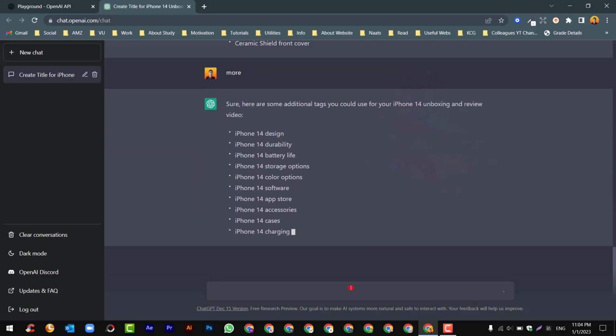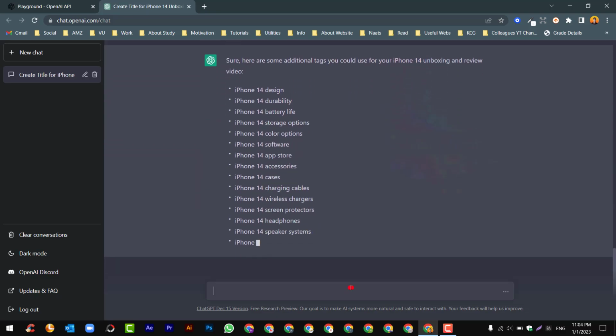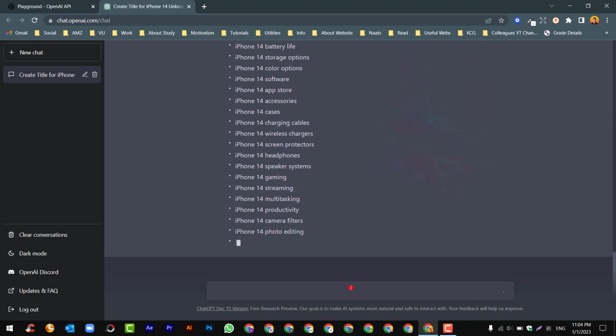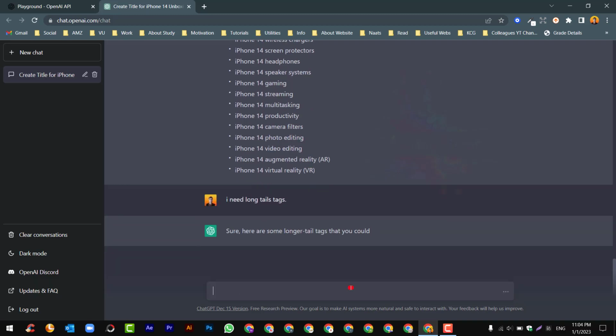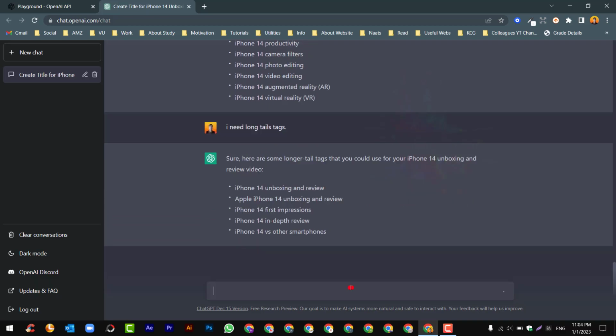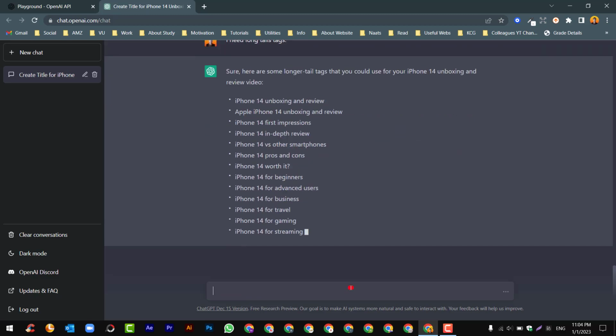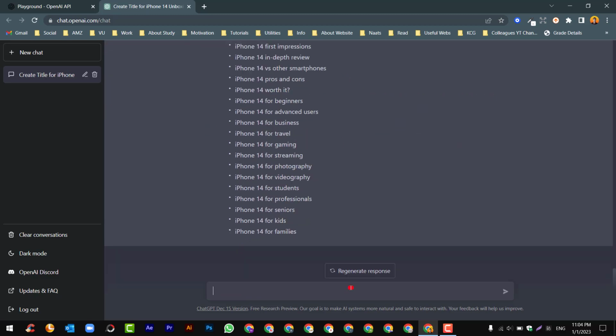But if you don't like these short tail keywords or short tags, just write, I need long tail keywords or tags and hit enter. And here you will see long tail keywords or long tail tags. You can use all of these.